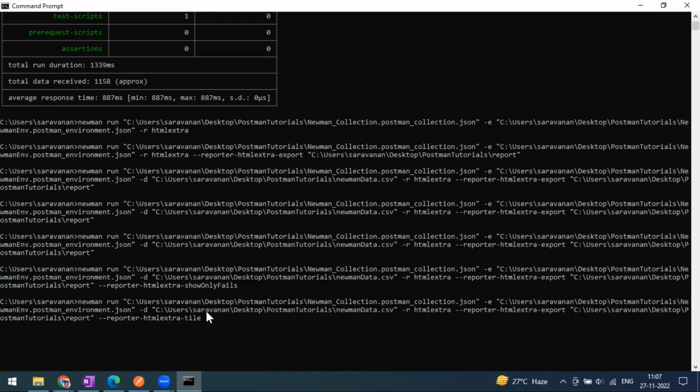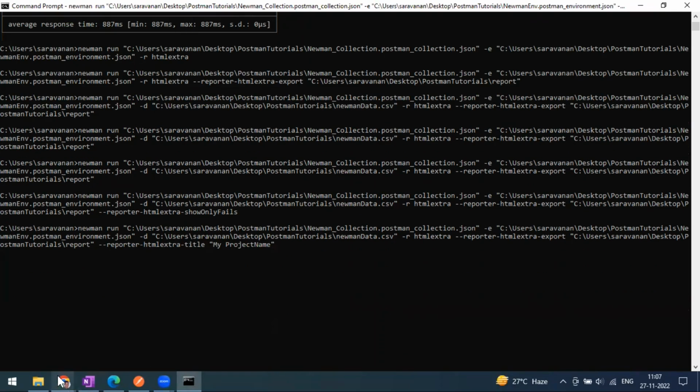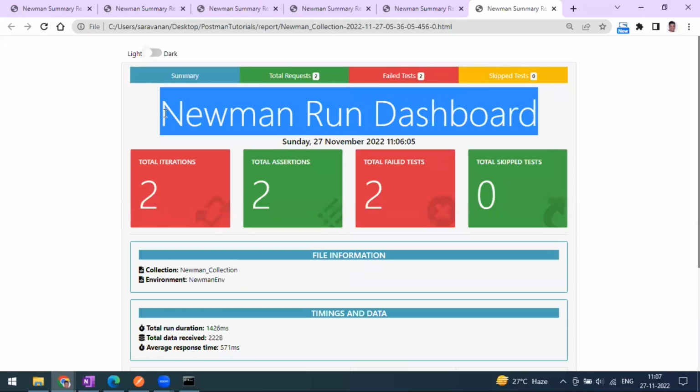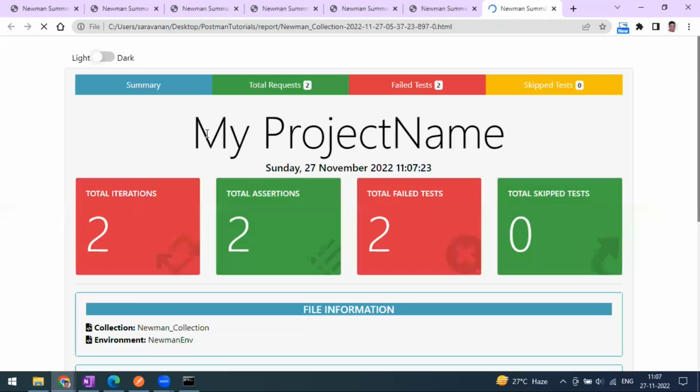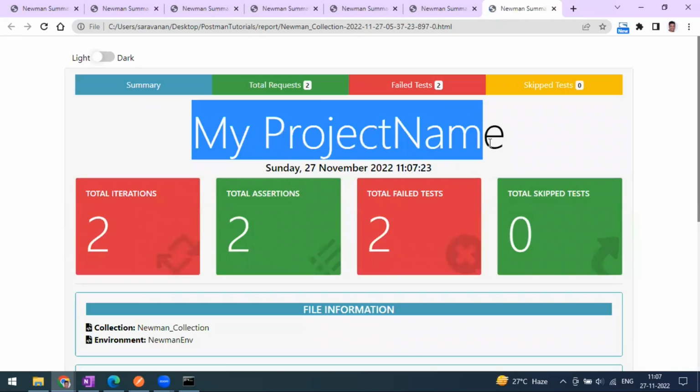In this title, you have to provide your project name. So for example, my project name. Okay. So when I run this, now the report title will come as my project name. Okay. So let's go to the folder. Now one more report should be generated here. Yeah, it's generated. Okay. So let's open this. And you can see now it is coming as my project name.